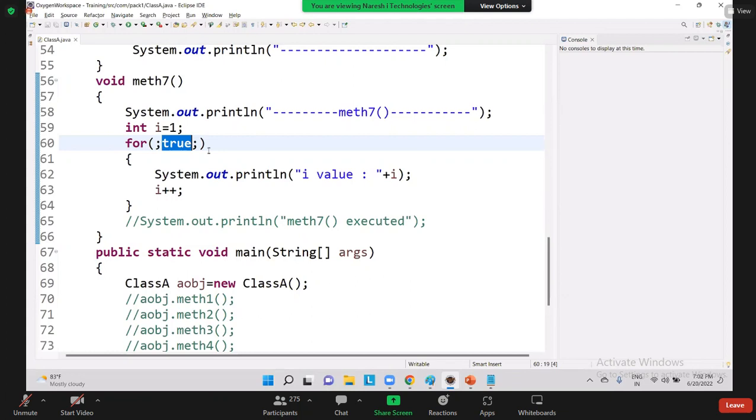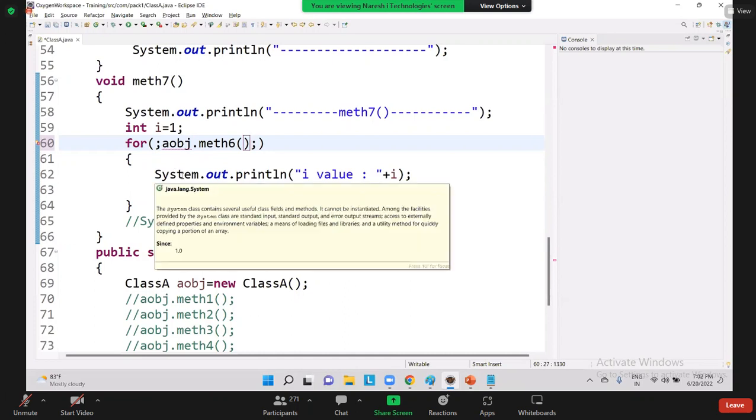Let me remove this. Guys, please observe. I'm removing this. I did not write initialization, I did not give condition, and I did not give increment and decrement operator also. At the condition statement, can I write any other code like this method 6? Yes or no? I cannot write, right?